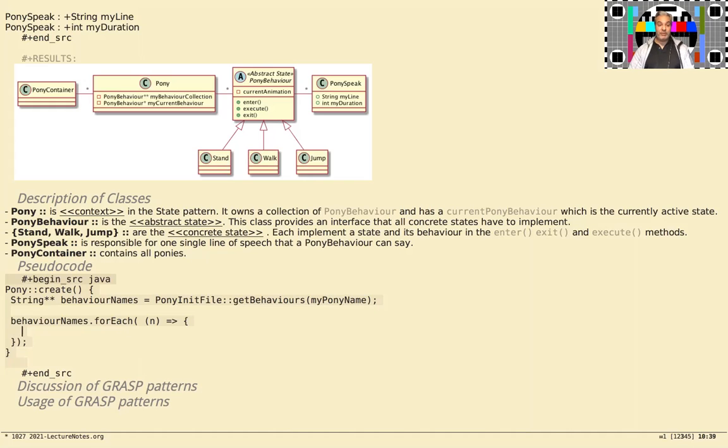So I've got a list of names. I need to transform that into particular behaviors. So let's do that. I would like to have a new pony behavior done. Or a pointer to one.